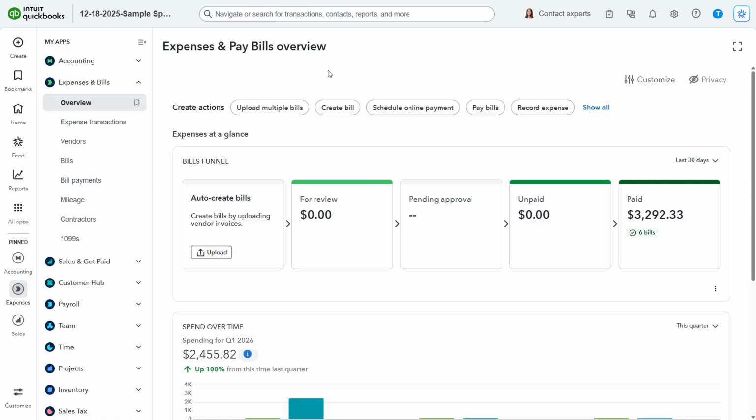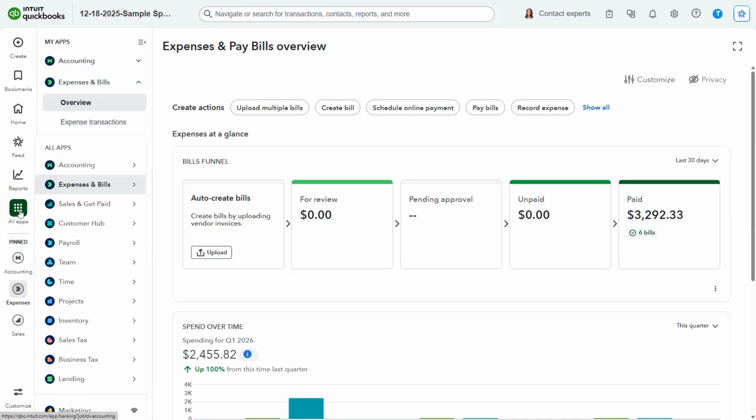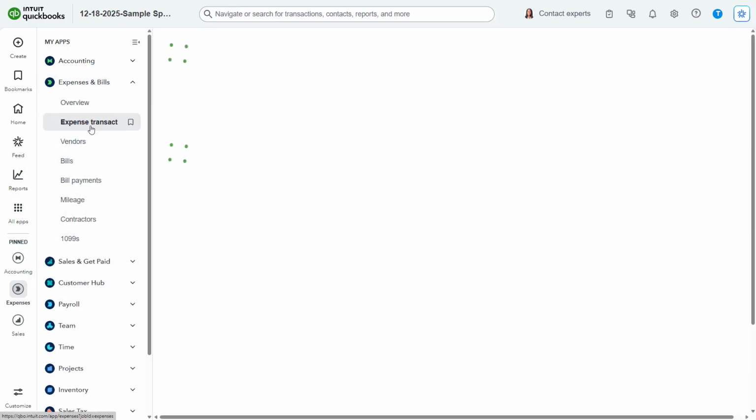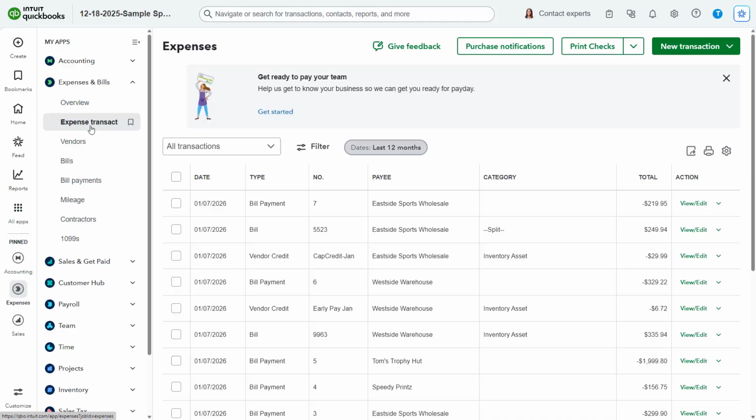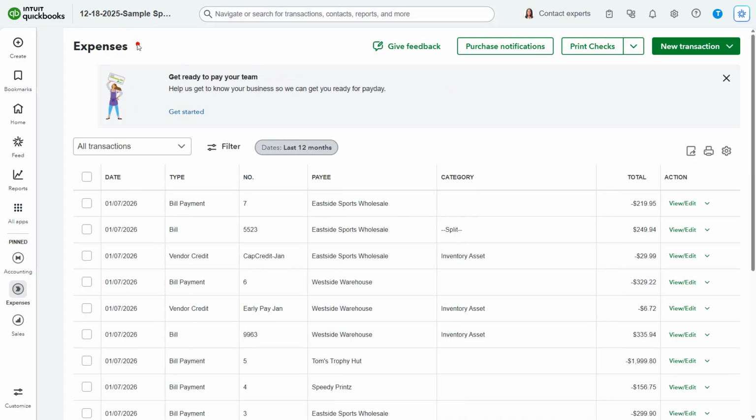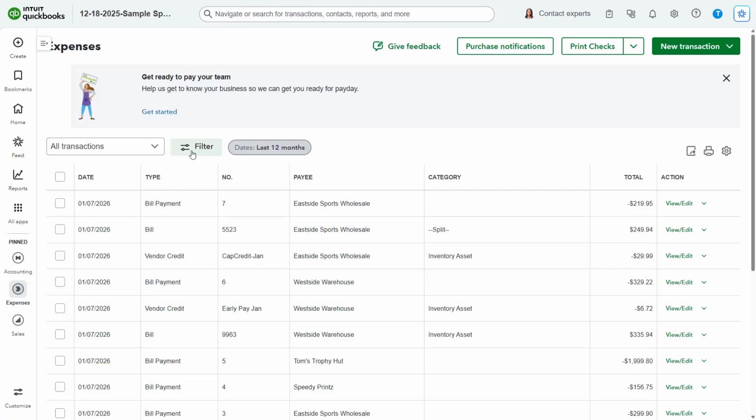To view and manage all your expense transactions in QuickBooks Online, click the Expense Transactions link under the Expenses and Bills app in the All Apps bar. This page shows all expense transactions from the last 12 months, but you can change this by using the Filter drop-down at the top of the page.